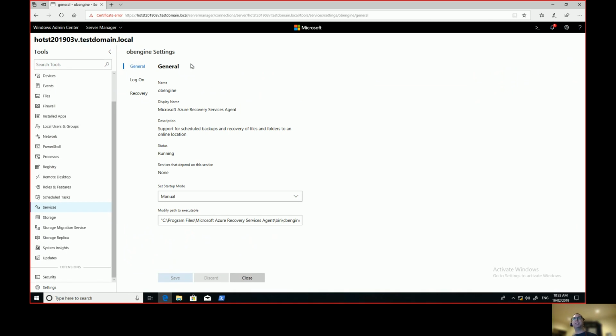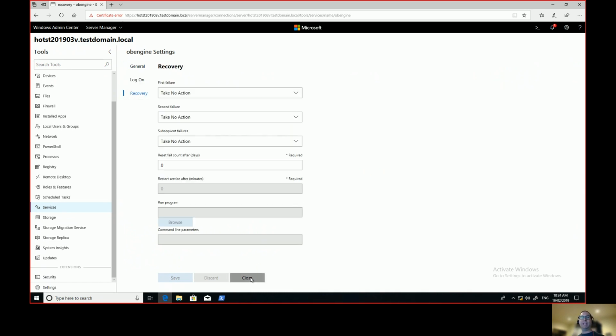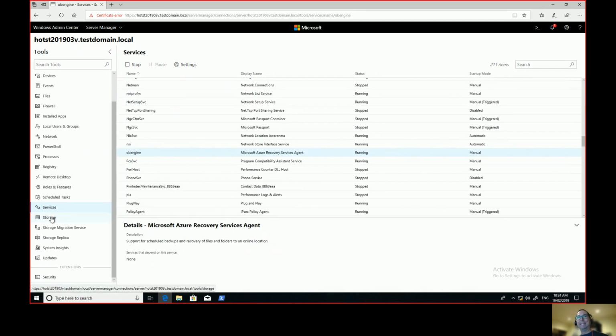I also get those same rich service features if I want to do some management, change the logon account, or the recovery behavior for that service. I can go ahead and do all of that here as well. So some very useful stuff there.